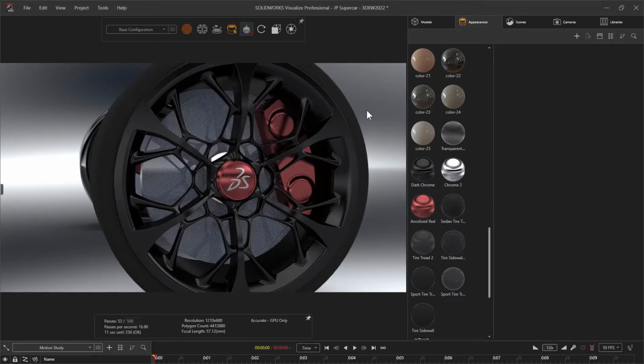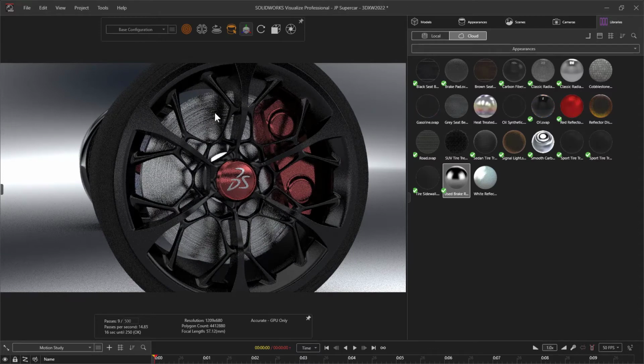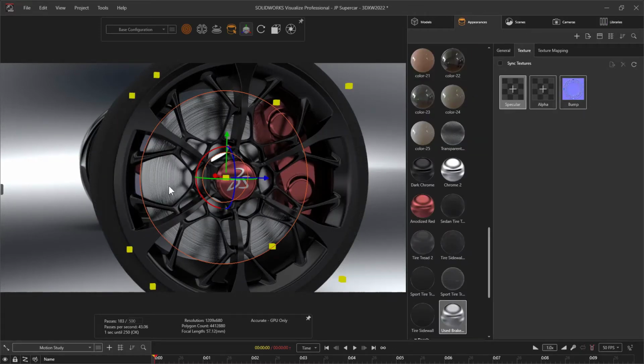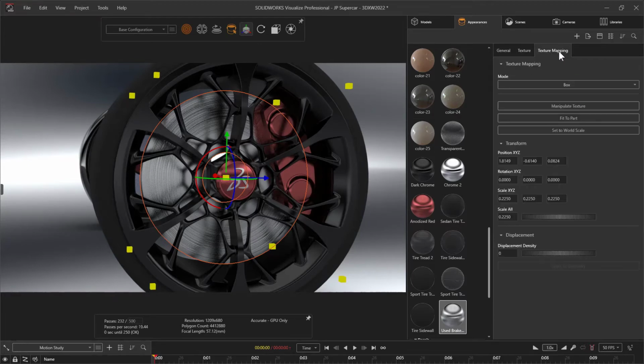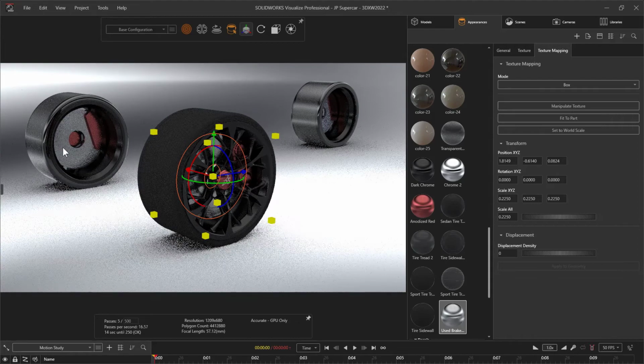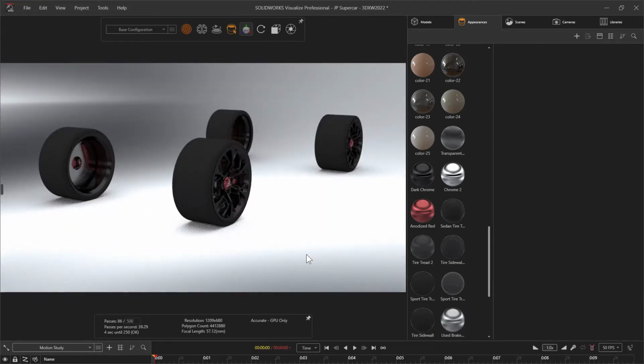We have an appearance in Visualize called Used Brake Rotor. We can drag that over right on, go ahead and click on that material, and we'll see the properties for it. Essentially, we've got a texture that is a radial set of rings, and we are mapping that with a simple box map, which just projects it from the sides. That works for our application here. I'll just go ahead and paste that onto the others. All right, so those are our wheels.